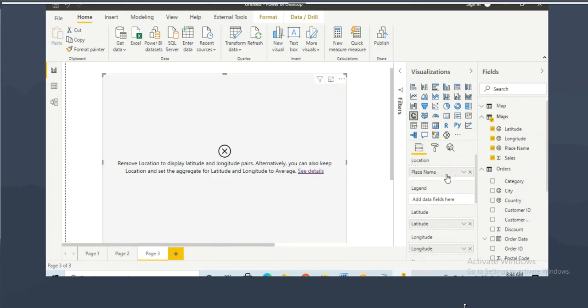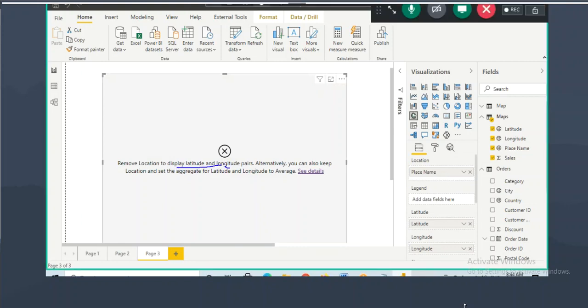When I drag it, it is throwing an error. Look at the error, what error you are getting. Remove location to display latitude and longitude. It is telling that remove the location so that it can locate latitude and longitude pairs. Alternatively, you can also keep location and set the aggregation type to latitude and longitude to average. Aggregation type of latitude, set it to average. Aggregation type of longitude, set it to average, it is asking.